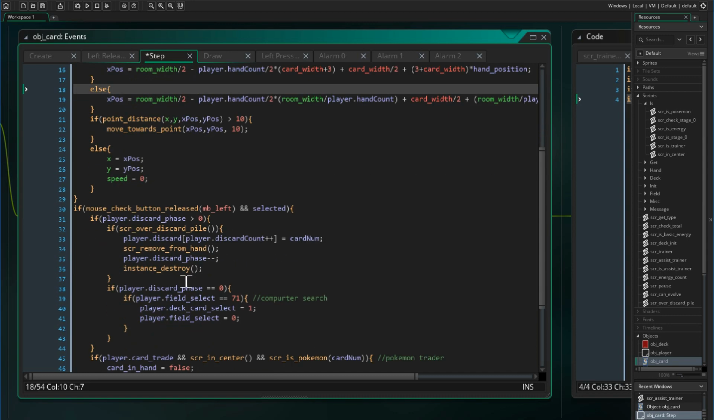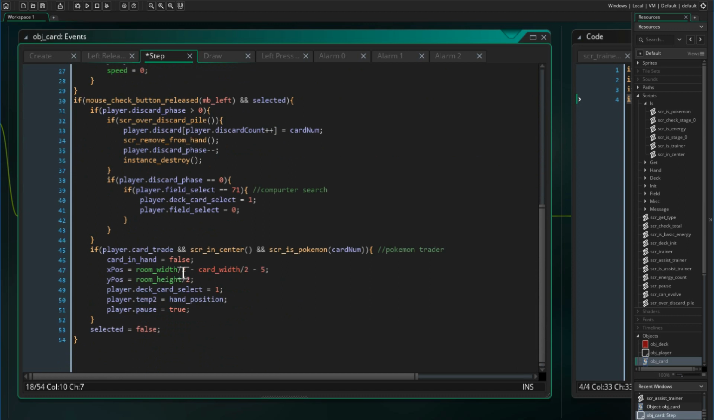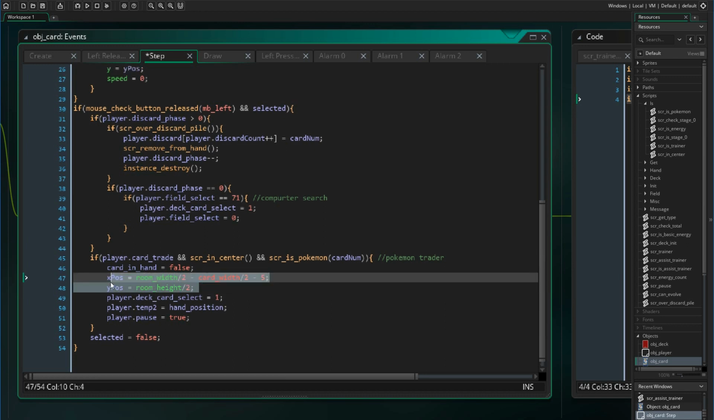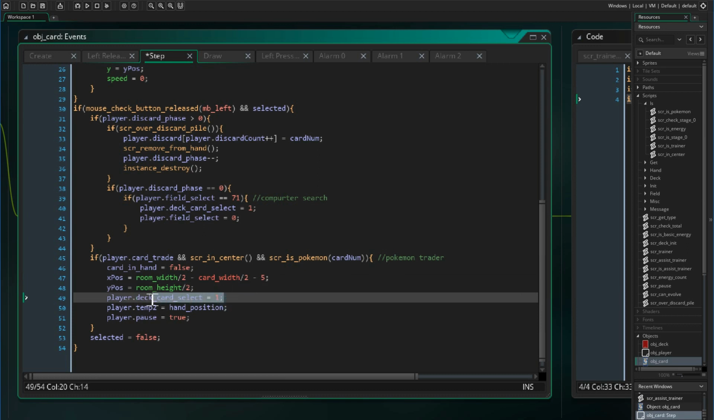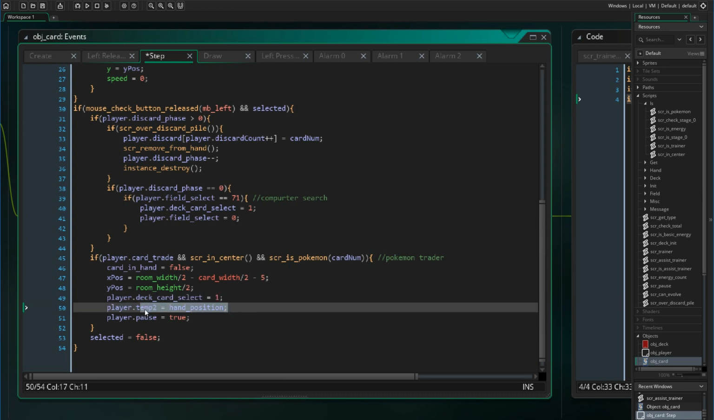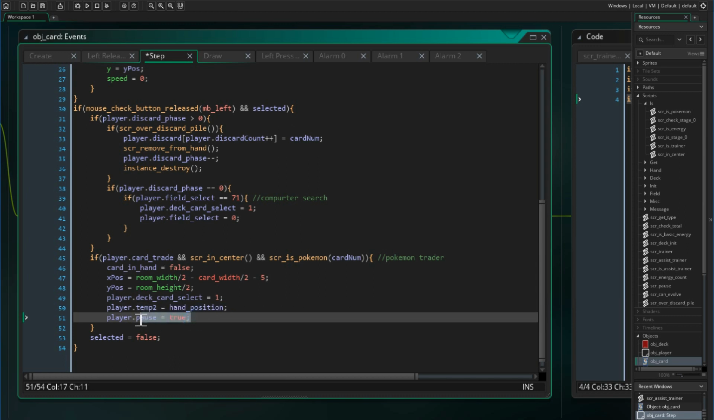But we're actually going to change that so that the card can be printed in the center of the field. So we're going to change its X and Y position, and then we're going to set our deck card select variable equal to 1. We're going to set the player to temp 2 variable equal to hand position, and you'll see why soon. And then we want to pause the game so that the player can't do anything.